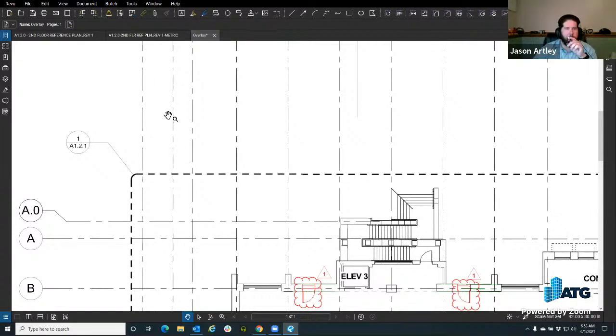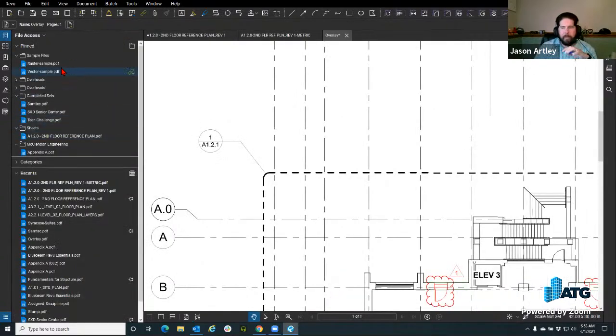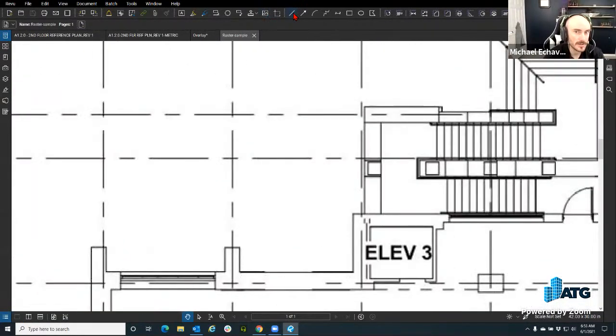Because if you go up to the View pull-down menu, there's another toggle for those things. So snap to content, snap to markup. As you see, those are highlighted in blue currently. If those are enabled, then it's enabled, even though your preferences are looking for something else. Also, if it's a raster PDF, I will not be able to snap to content too.